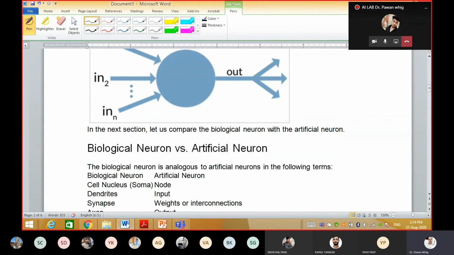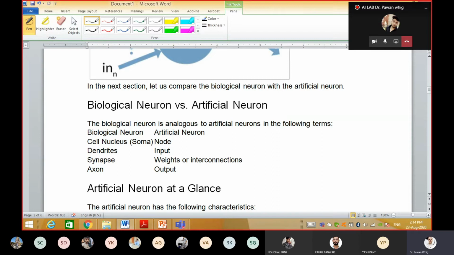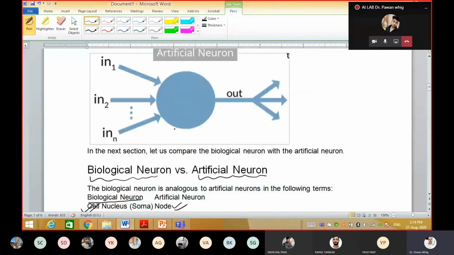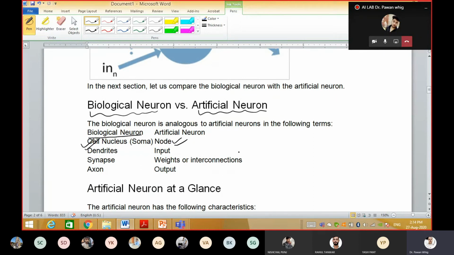So let us see how they are similar to the biological neuron. What is the difference between biological as well as the artificial neuron? See, as in biological neuron there is a cell nucleus, in artificial neuron there is a node. I'll show you. See, this is a nucleus here in an actual neuron, in the same way in artificial there is a node. This is node. Dendrites, the thread-like structure that I told you, that is for taking an input.